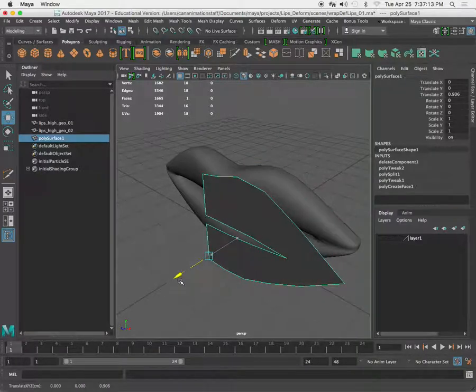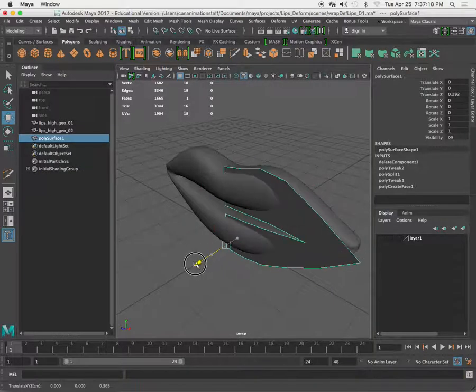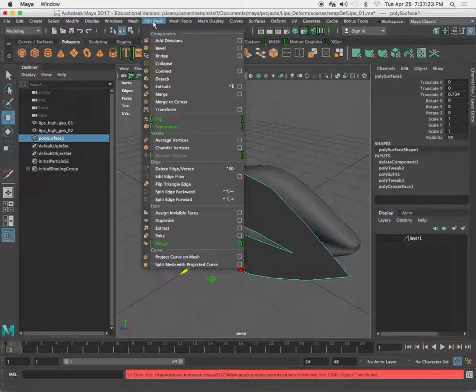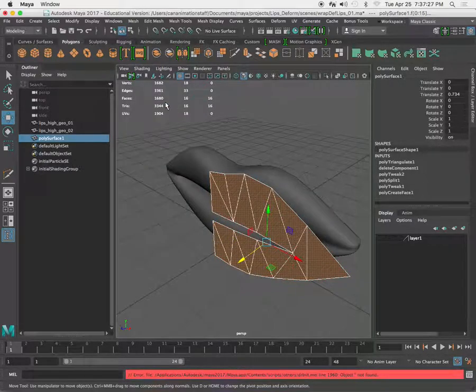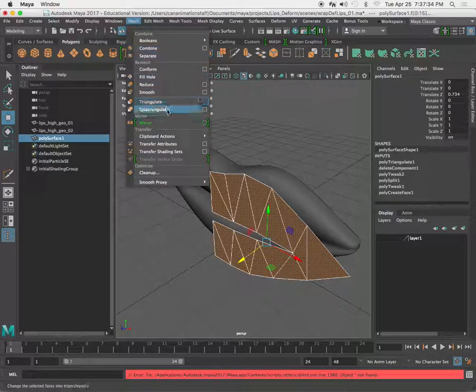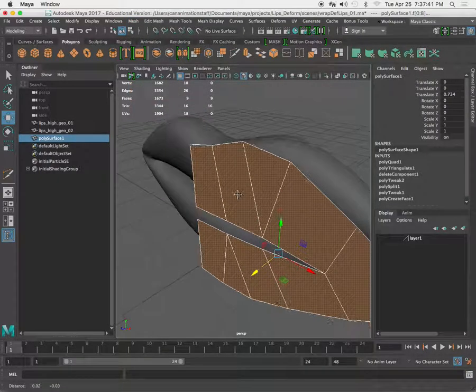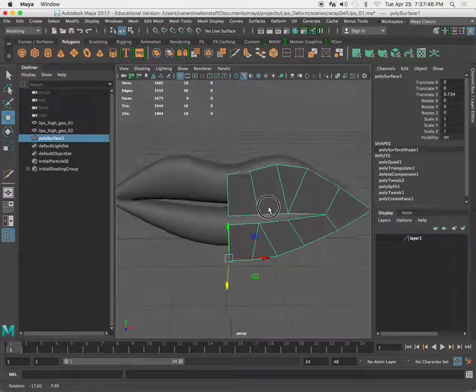From there, I have this simple plane that follows the contour of the lips. If I go to mesh and triangulate, it will triangulate the mesh. For ease of viewing, you can go back to mesh and click on quadrangulate, and it'll keep some of the triangles, but at least you won't have that many lines to contend with.